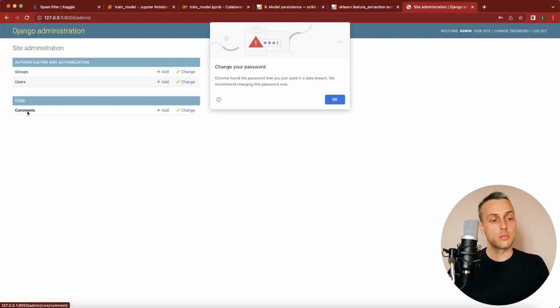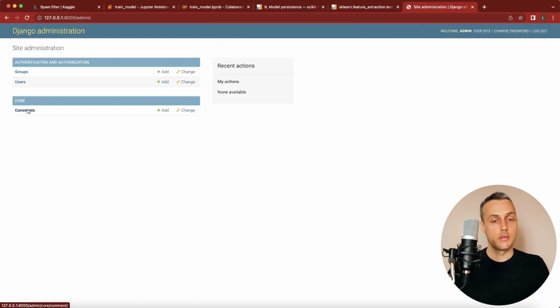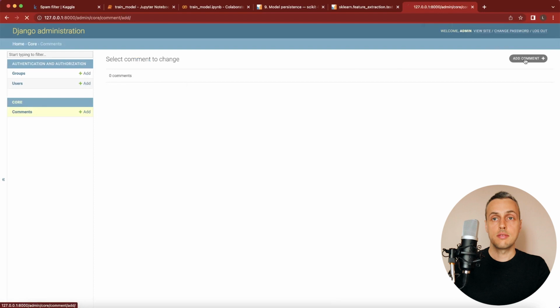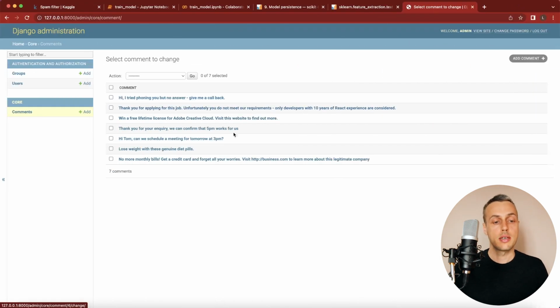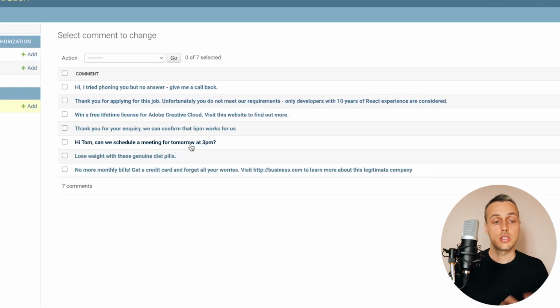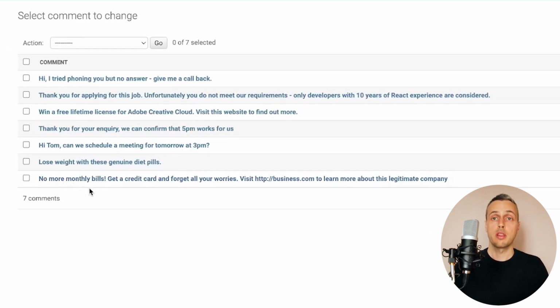So we have the comments model here on the left hand side. If we go in there, I'm going to add 5 or 6 comments here, and the idea is that some of these comments will be spam and others won't be, so I'm going to add those now. So we now have 7 comments in our database, and you can see that some of these, such as this "no more monthly bills" one, are probably spam, whereas other ones such as this one are probably okay.